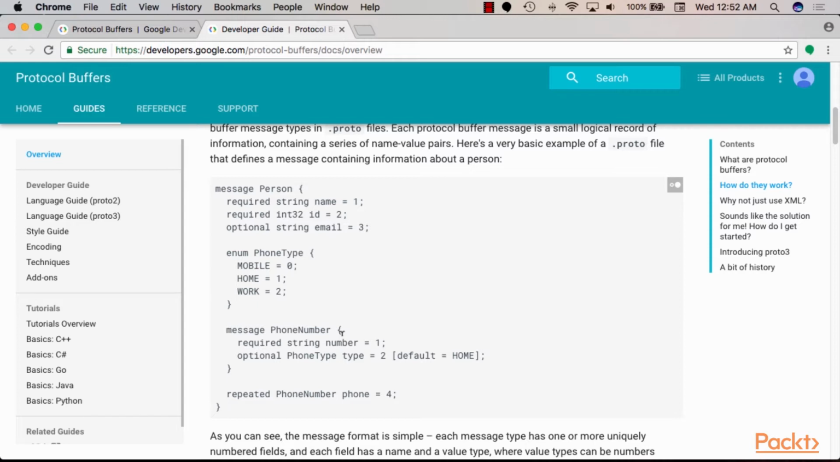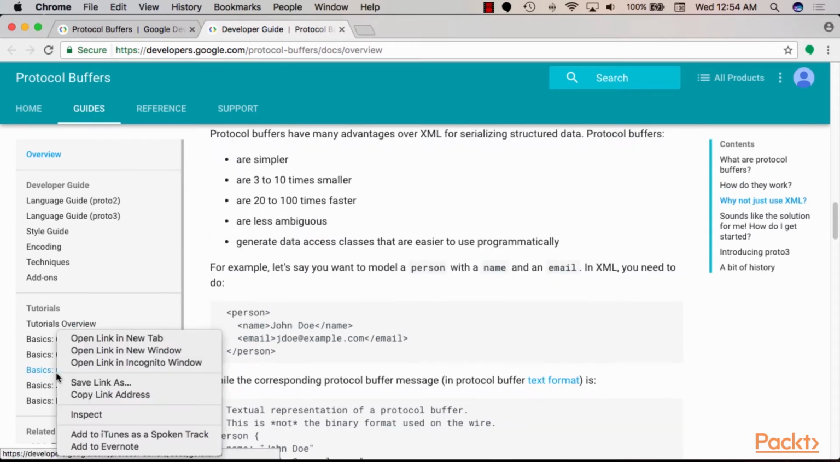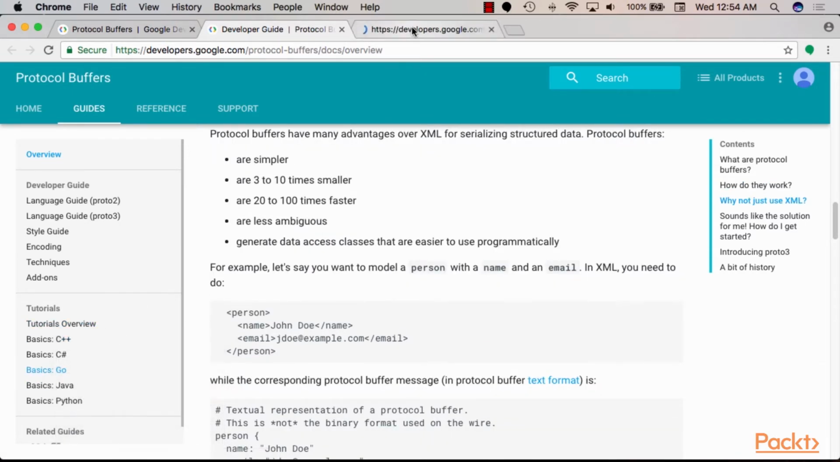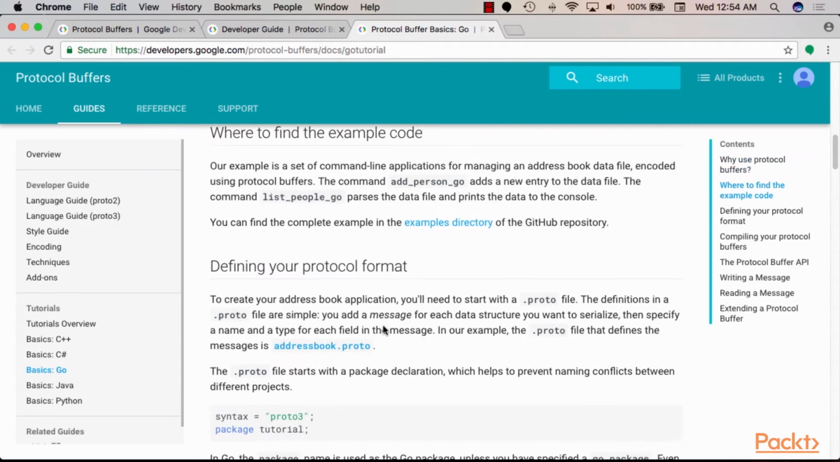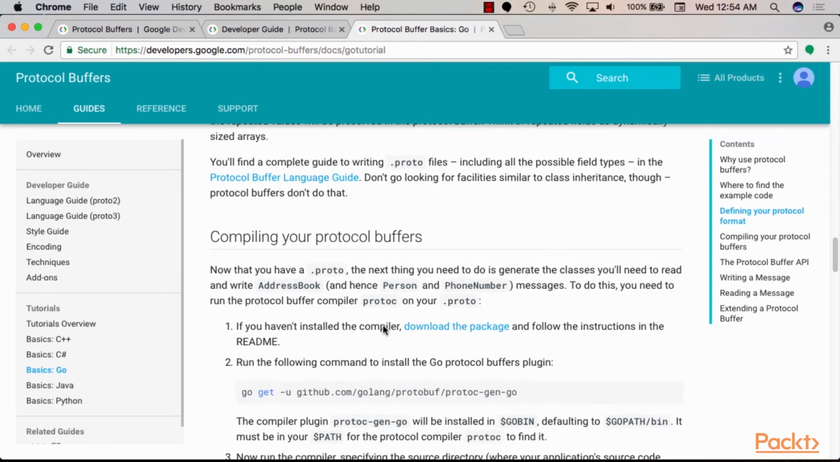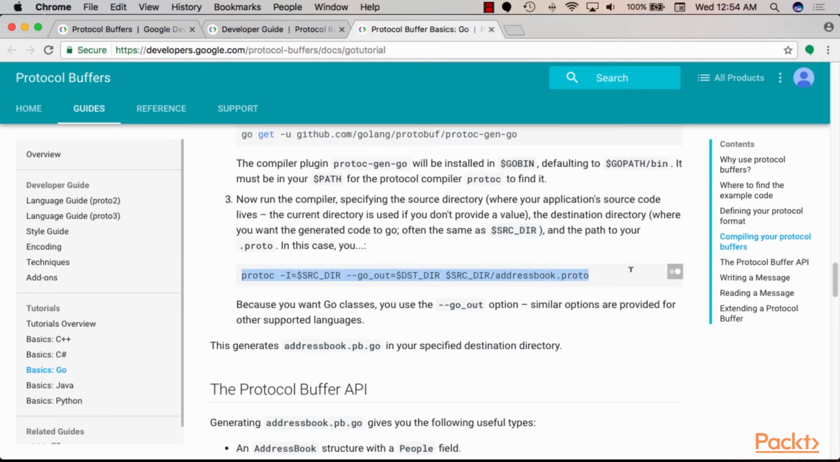You may have noticed that I mentioned the term protocol buffer compiler. So what is a protocol buffer compiler? It's basically a program that takes a proto file like this and then converts it into a file that could be understood by your programming language of choice. So for example, if I go here to the Go tutorial and scroll a little bit down, you see a command here that starts with protoc. protoc is the name of the program that contains the protocol buffer compiler. So I provide to it a source directory.